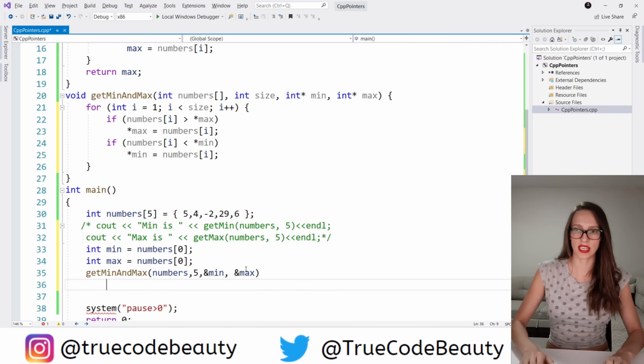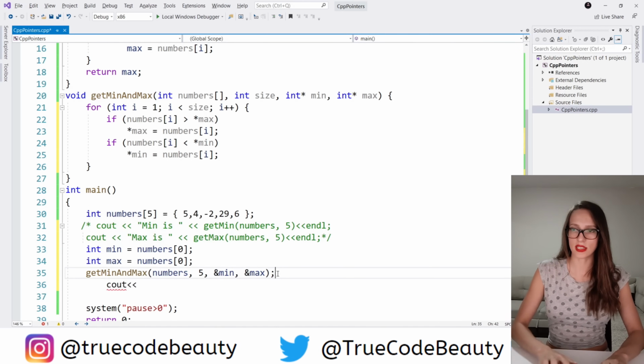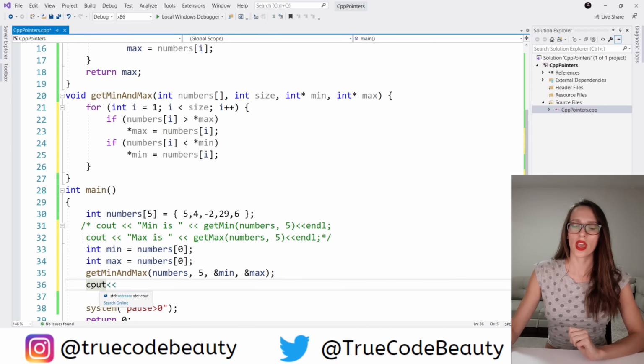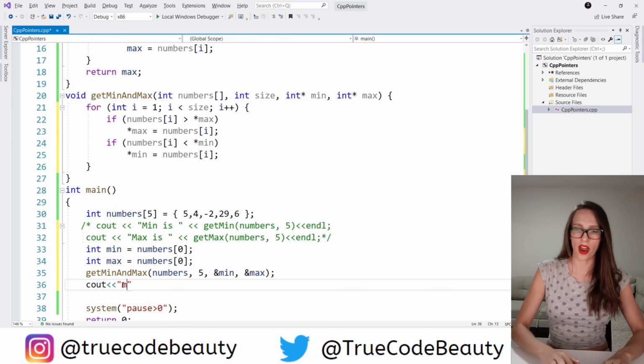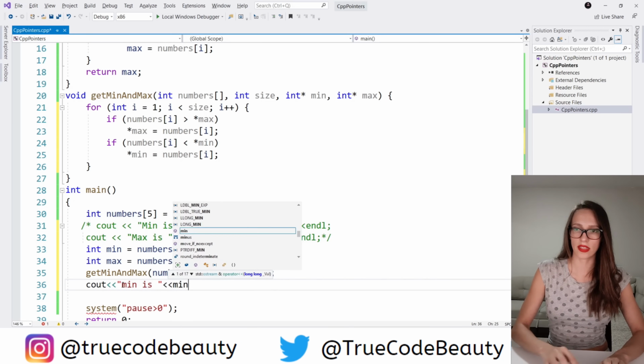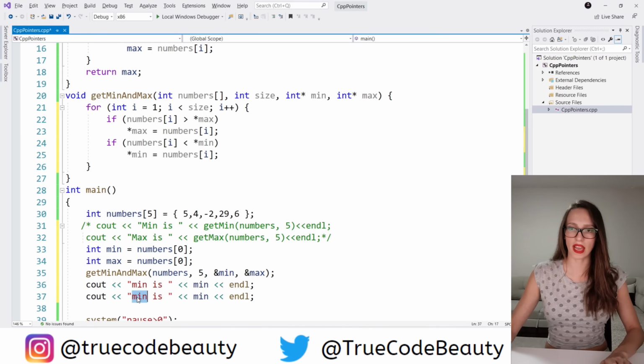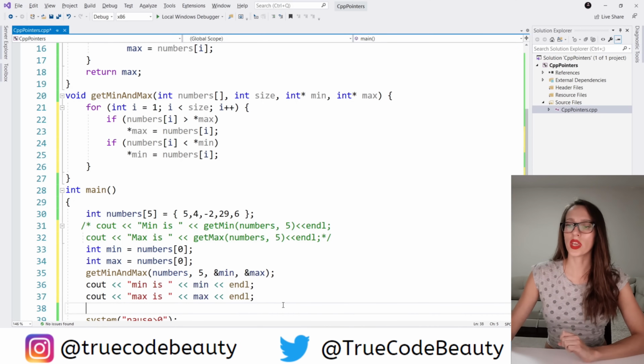So that means that now if I try to write out, I will need to add semicolon here at the end. Okay, so that means now if we try to write out our min like this, min is, and then min, and then if we try to write out our max as well, max, we will get values of -2 and 29.